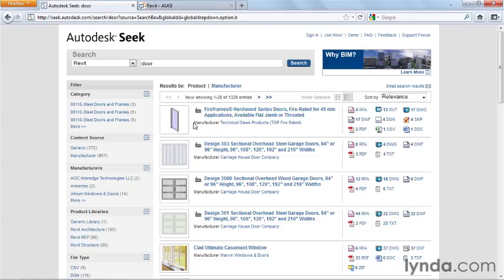So the thing you want to look for is this indication right here beneath each item. This particular one says manufacturer. So that's how I know that the source of this family comes from a product manufacturer. Over here on the left-hand side, there are product libraries. The general library or the Revit architecture, Revit MEP structure, these are the out-of-the-box Autodesk libraries.